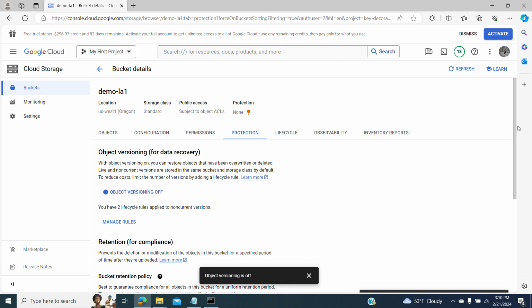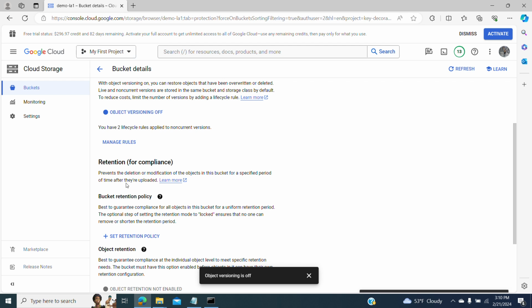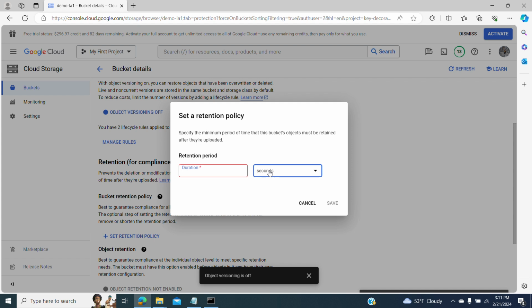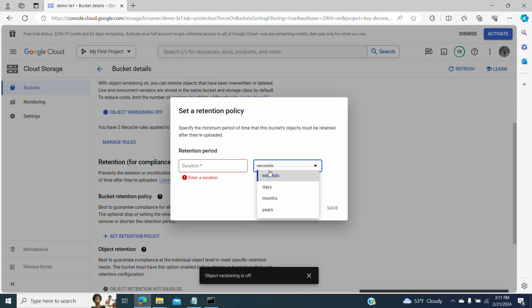There is even the retention. For example, we create a retention policy, but I'm not going to configure it. This is, for example, if you want to prevent the modification or the deletion of the objects in the bucket for a specified period of time after they are uploaded. For example, we want our document not to be deleted, not to be modified for 1 year, or we can keep for 1 month, or it depends on the policy that we want to create. You can create here the duration, and you can choose here days, months, and year.